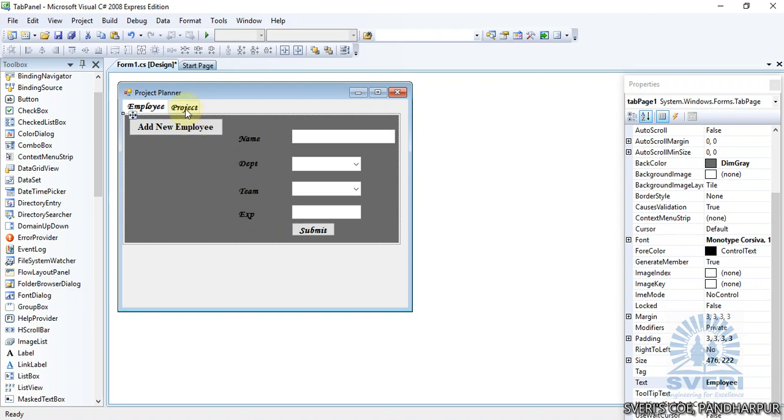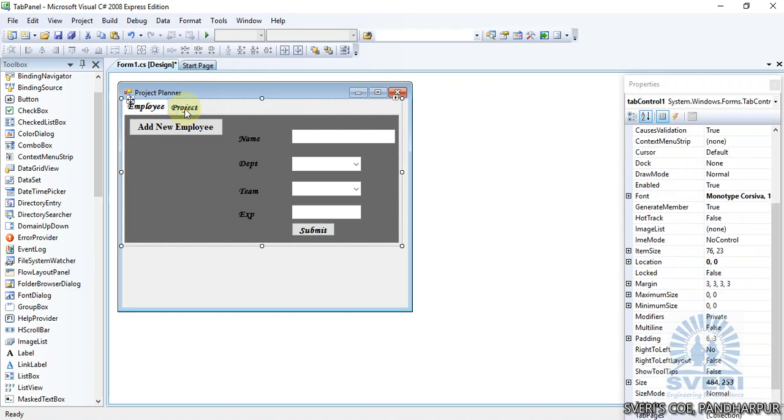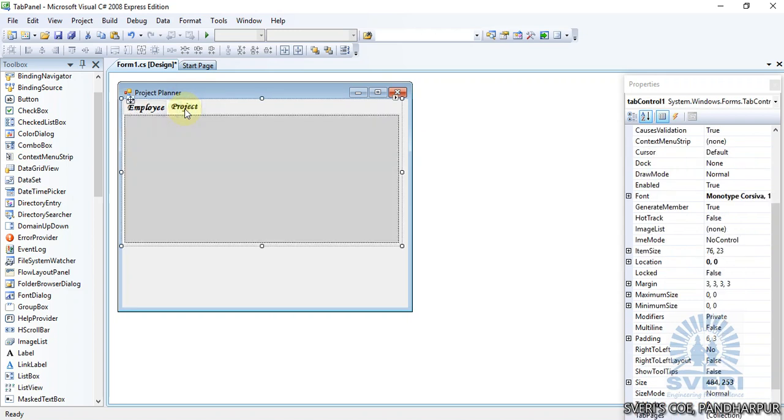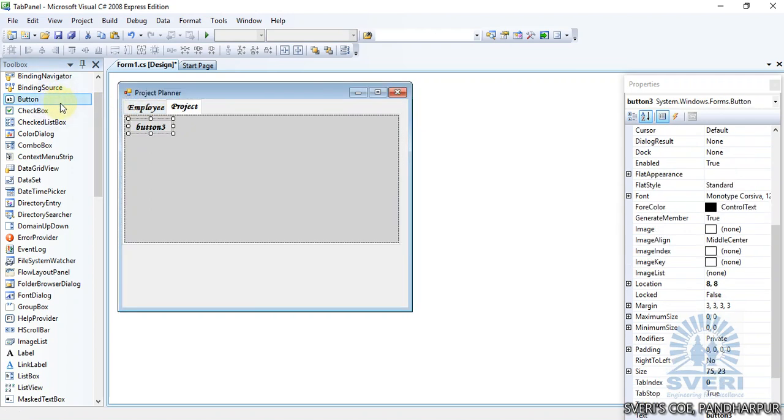Now we will design the tab for a project. For the project also we will take one button. Change the text property of the button to add project.